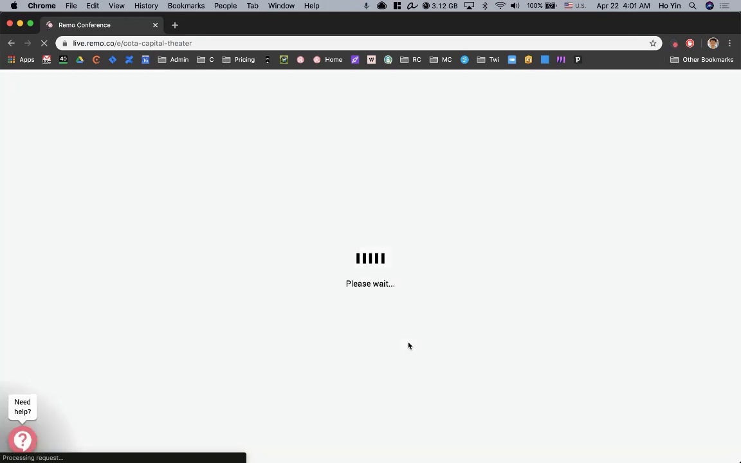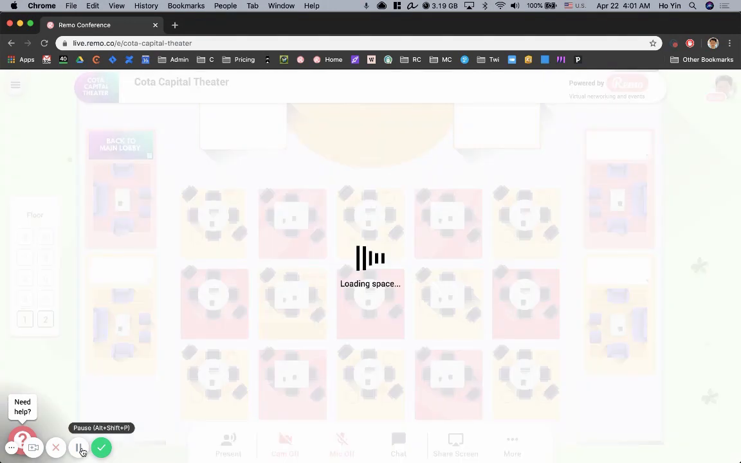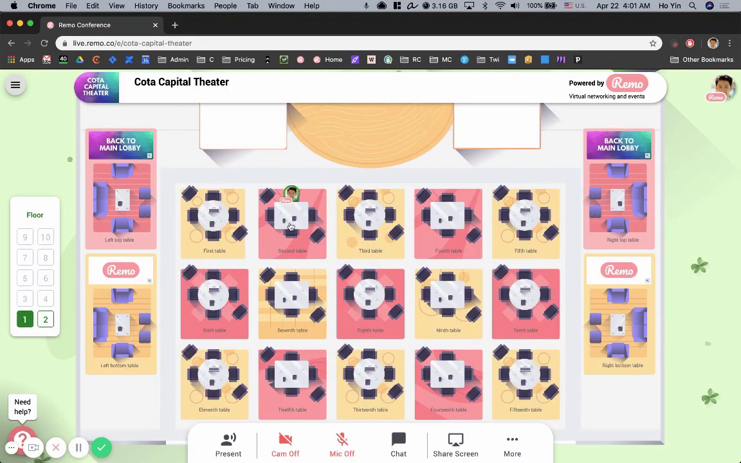And then you let this load. You can see that you're in a very similar space, but with a different theater name. And during this theater, you will also see a presentation that will occur.